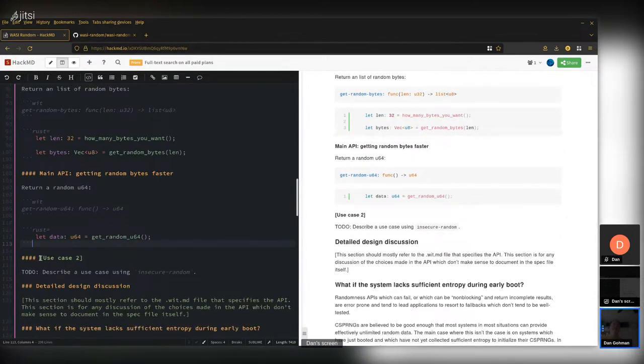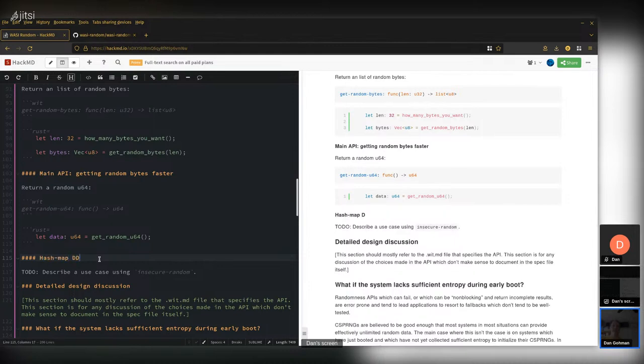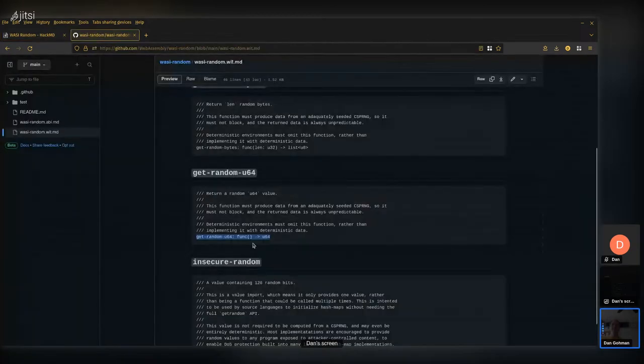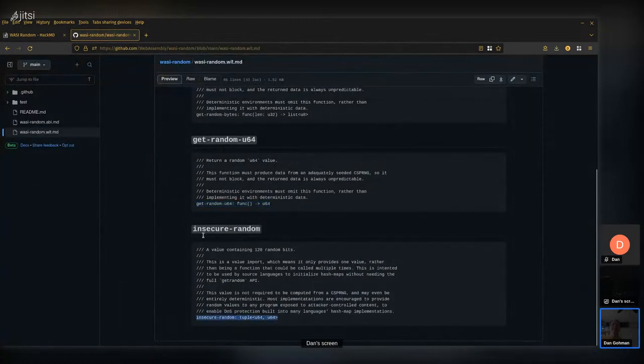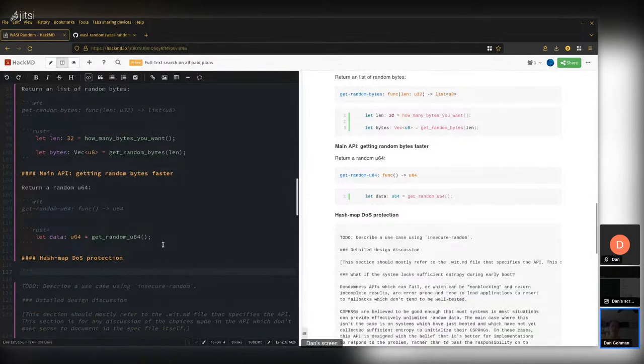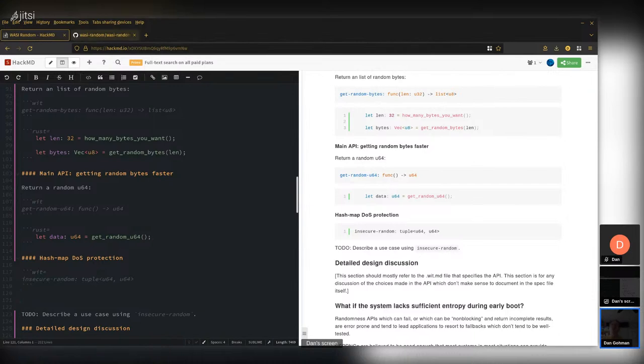So then the third use case is going to be the insecure random. Hashmap DOS protection. And so I'm going to grab the API for that one. Looks like this.